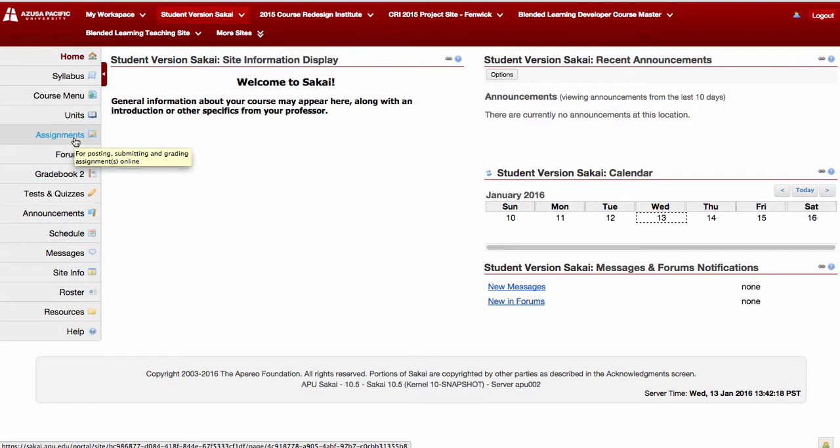In assignments, if you are required to submit them through Sakai, this tab will be active. The Forums section is used to participate in online discussions. Your instructor will provide specific details regarding the expectations for posting here. The gradebook will display your current grade in the course as well as individual grades for the items that have been posted. The Tests and Quizzes tool may be used if you are asked to take an exam through Sakai.